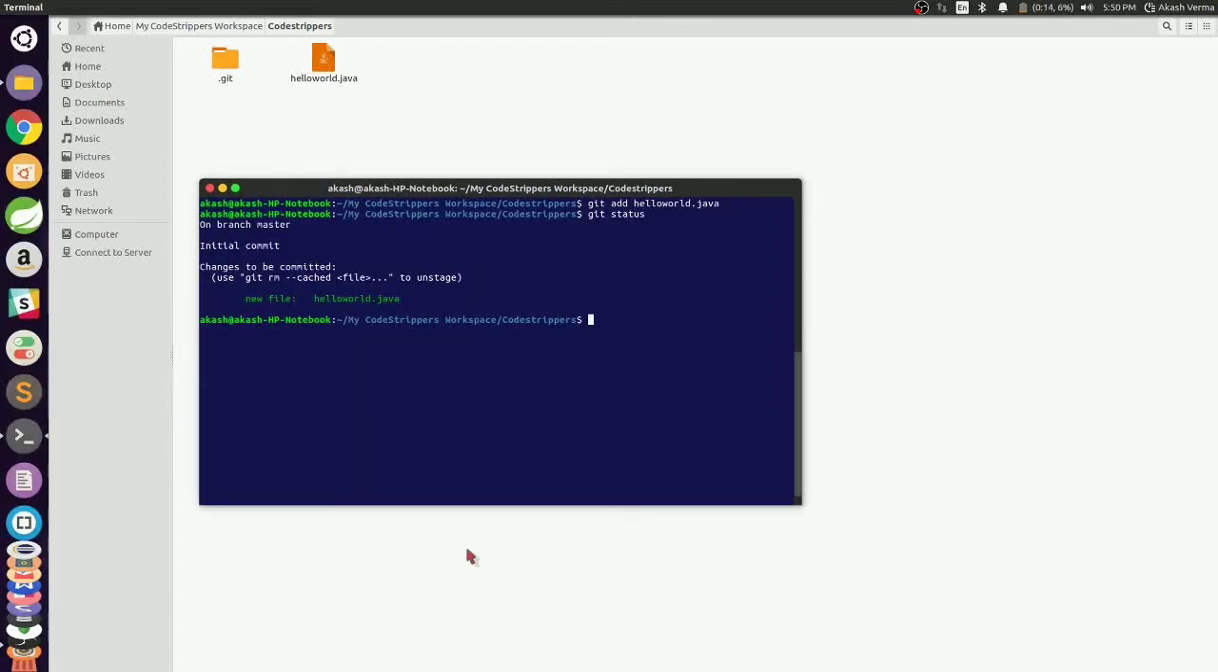Now in step 5, which is the last step, we will commit our changes. To commit our changes, we will use the command git commit -m, and in double quotes we need to give a commit message. This commit message should be meaningful. So here write "adding hello world program". Once you run this command, your changes will be saved in the repository.